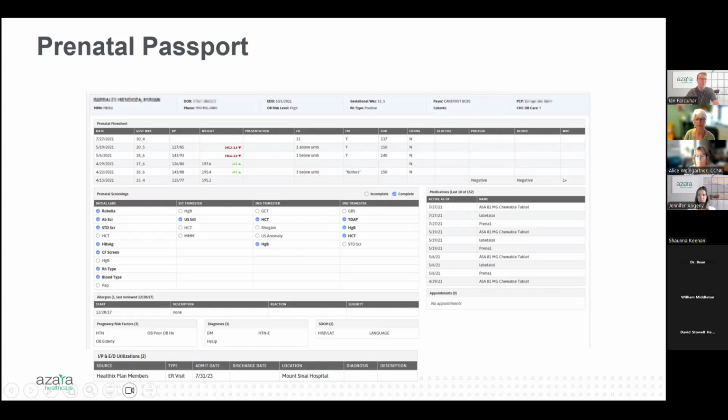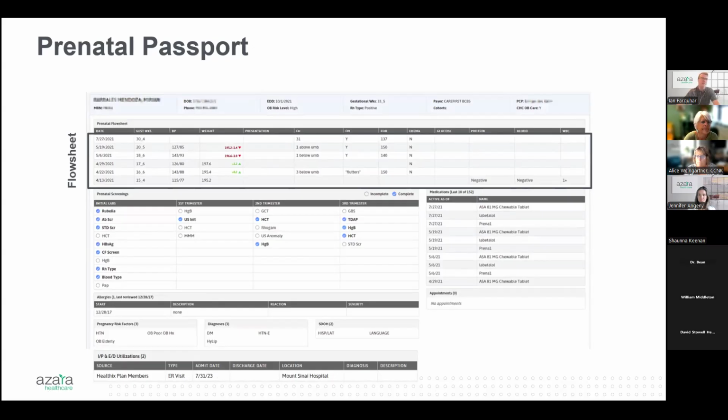It starts with what we call the flow sheets. And this is where we can look at different gestational weeks, and it lays out all the visits and what's changed in key areas. And we can look at things like weight and presentation and fetal heart rate.